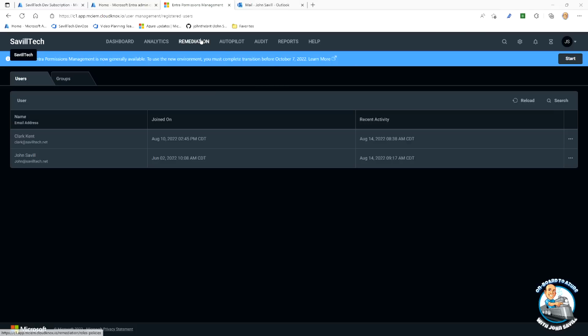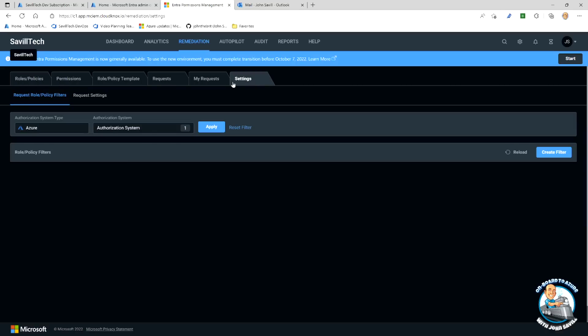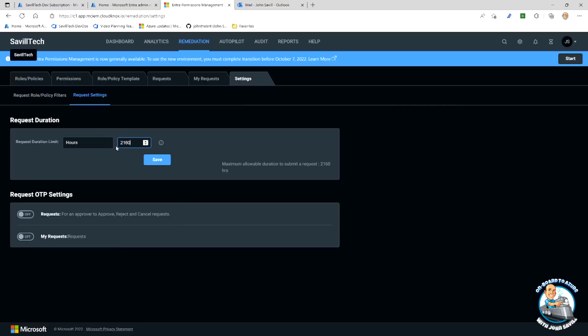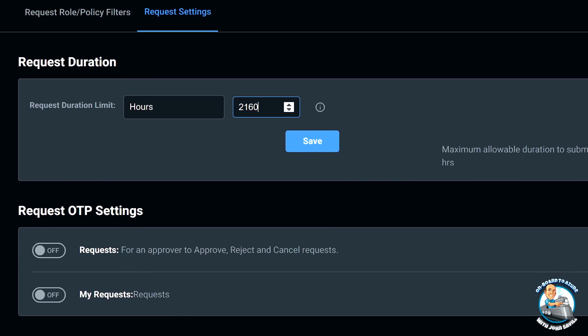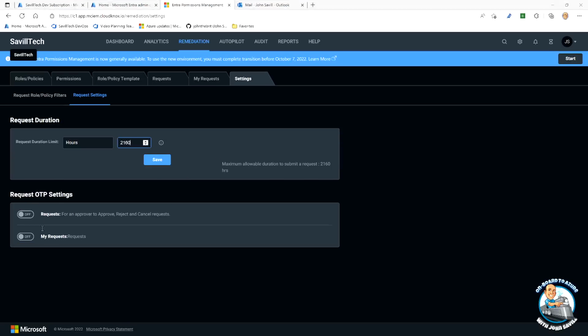Also, as part of this demo for remediation, if I go to settings and request settings, firstly, you can set a maximum number of hours that I could request permissions on demand for. And also, I have turned off one-time passcode. If you didn't turn this off, when I try to request something, before I can submit the request, it would email me a one-time passcode. And as a reviewer, before I could approve or do anything, it would email me a one-time passcode. Now I've turned those off just to clean up the demo, but I will show what that would look like as we go through this.